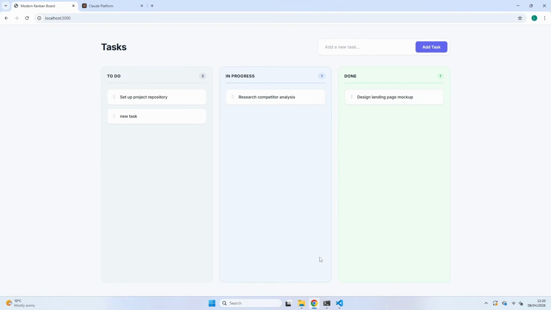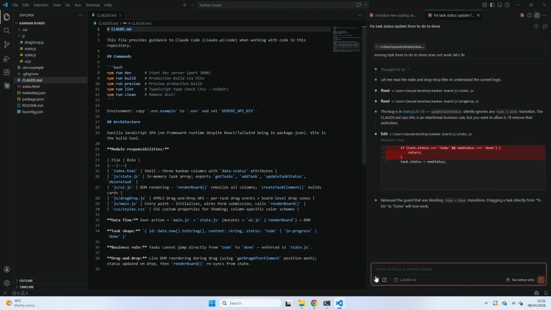Now let's test it. Switch over to Chrome and refresh the page. The fix is live. Grab a card in Progress and drop it on Done. It works. But wait, notice something. The task we created earlier is gone. Every time you refresh, the board resets. That's because the app isn't saving anything. All the data lives in memory and disappears the moment the page reloads.